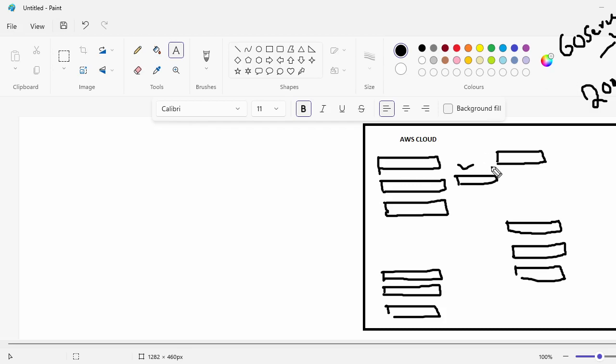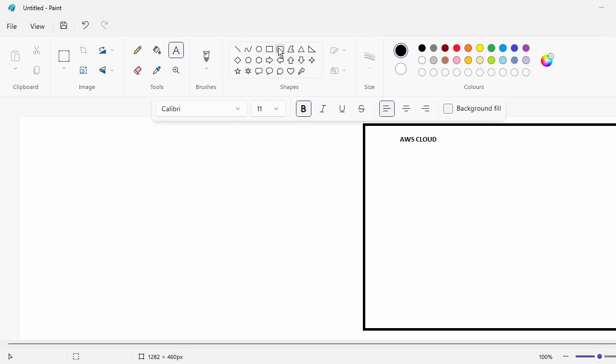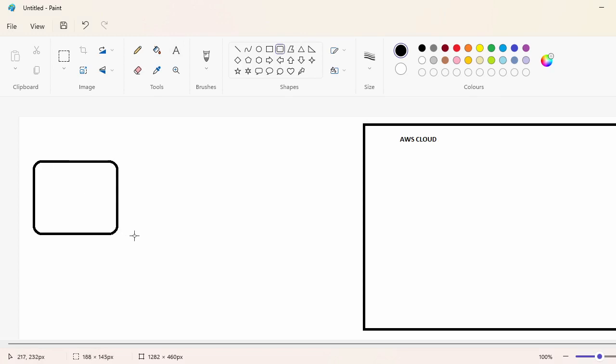Here we are doing it manually in the console. So what is a way to automate it? That's why Terraform came. So this is Terraform.